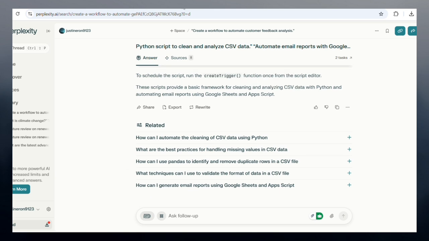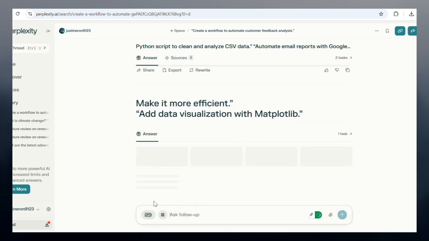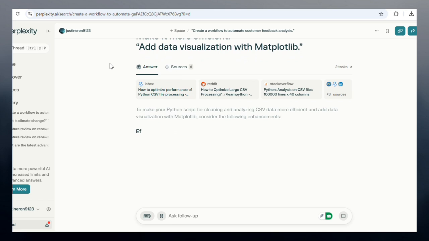And Perplexity AI can guide, generate, and help optimize the workflows and data tasks. You'll get the answers fast with sources, tools, and real code.